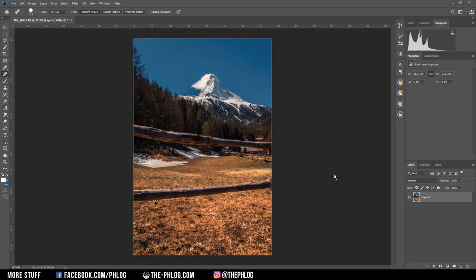This time I want to show you an easy method to add clouds to a boring sky like you can see in this image. And for the editing I will be using blending modes and a few adjustment layers.